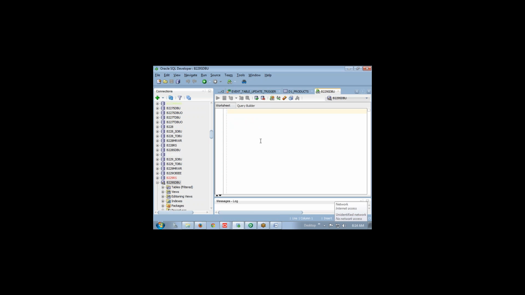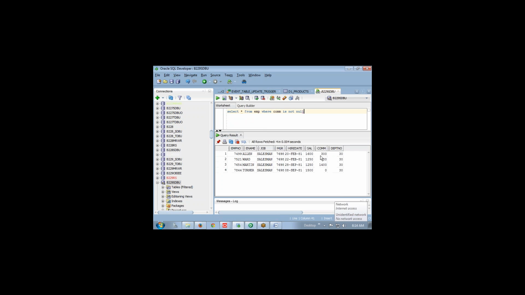In our case, let us go and observe here, HDBU, B229 HDBU. There we have the table, select star from EMP table. There you can observe how many records there are. 40 records are there, where commission is not null. Then commission not null records, how many are there? Only 4 records are available. Remaining all are commission is null records.